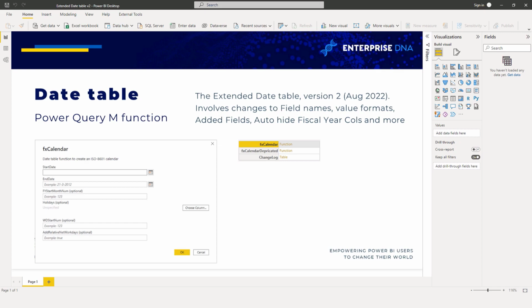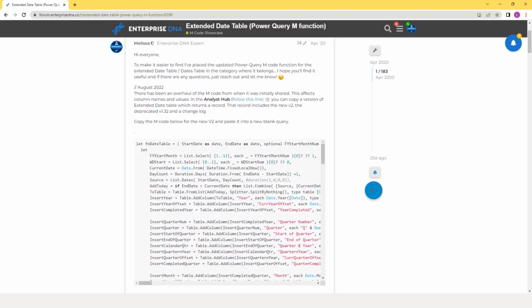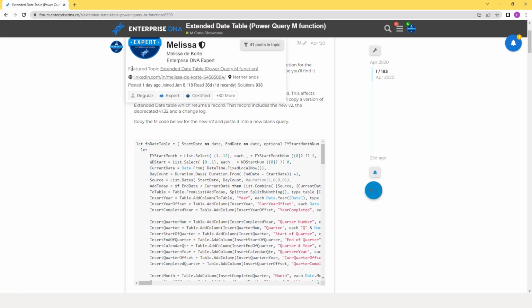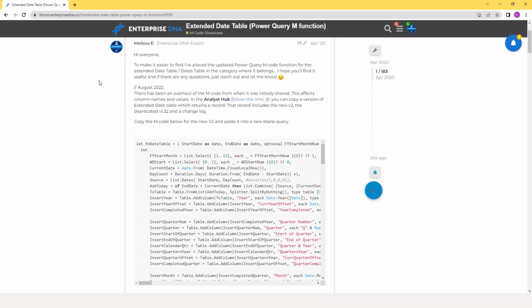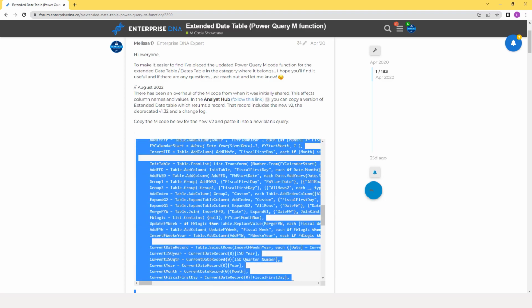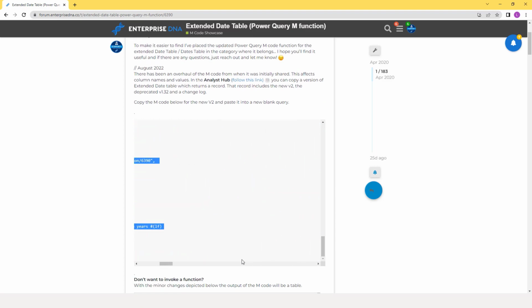Well, the first place is the Enterprise DNA forum in the M code showcase category. So let's take a look at that. The forum, of course, is accessible to everyone, to both members and non-members. If you happen to be on the forum and you see my badge, you can also click on that, and you'll find the extended datetable is the featured topic there as well. So you can use this hyperlink to get to this topic as well. Just copy the code that you see here. So select everything all the way to the end.